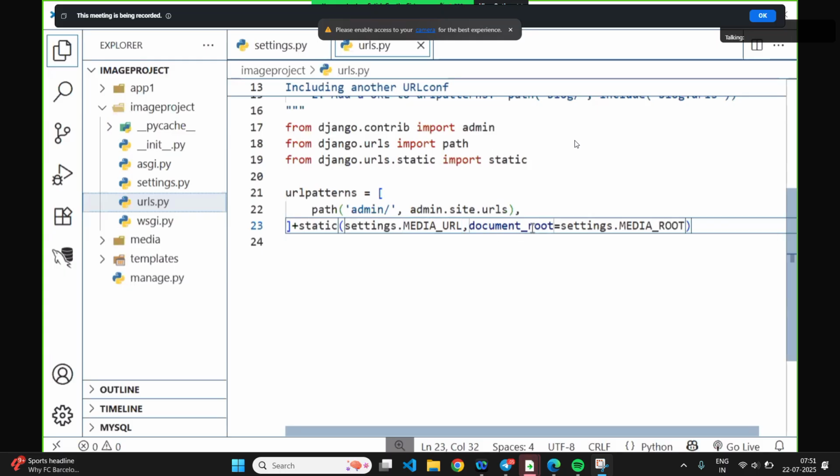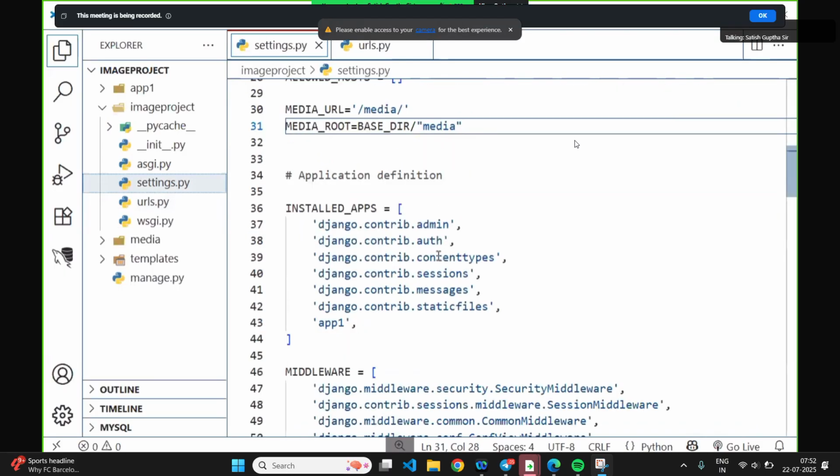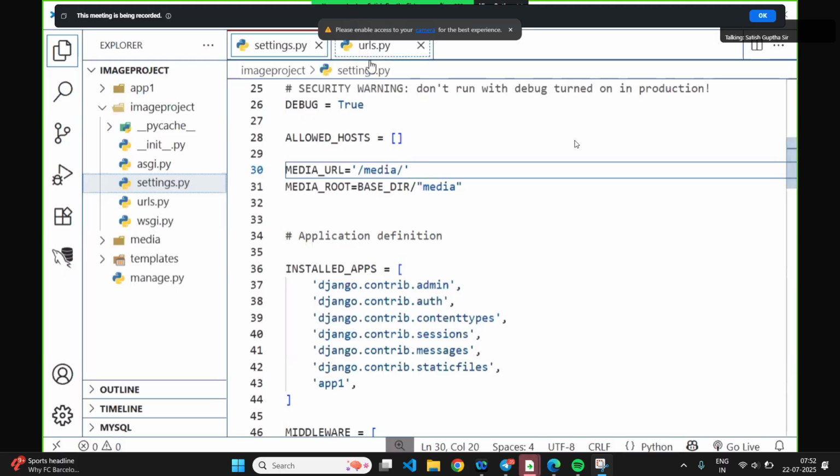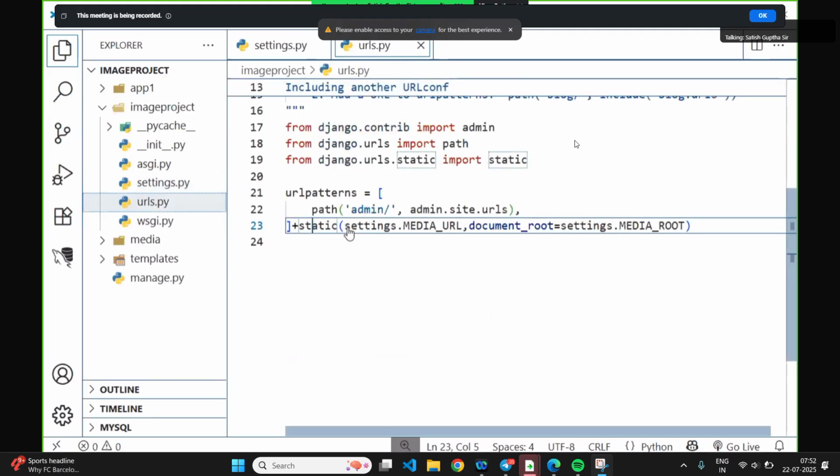And then you are trying to define the document root. And what is the document root here? Settings dot media root. So already this is defined in settings.py. Now you can see this is a media root, and a media root is a folder. And this is accessed by using media URL. So static settings.media URL, and document root is settings.media root. So you have to define it.